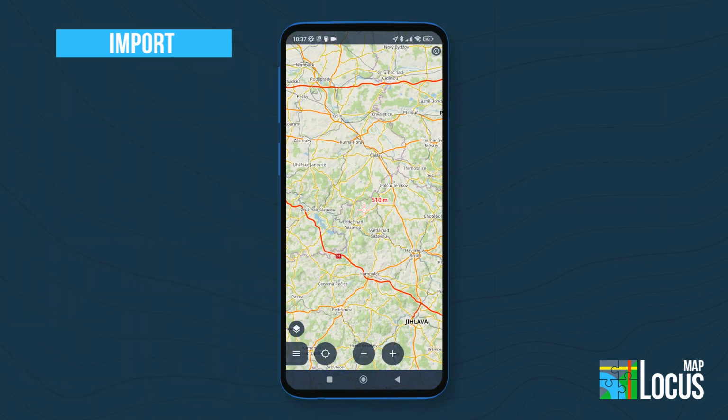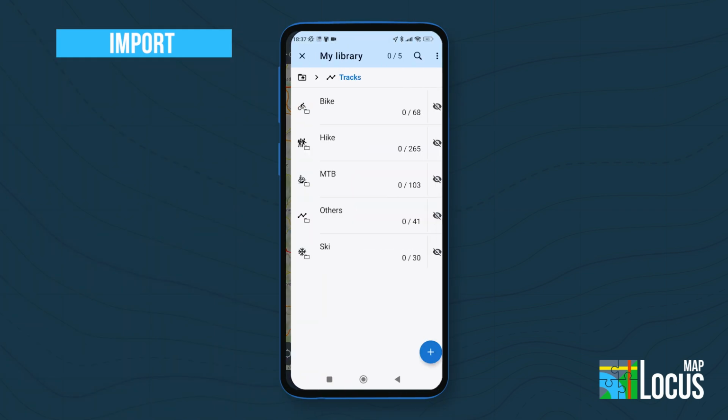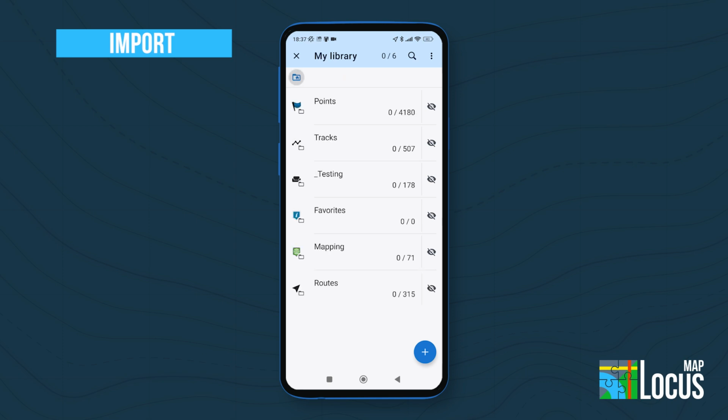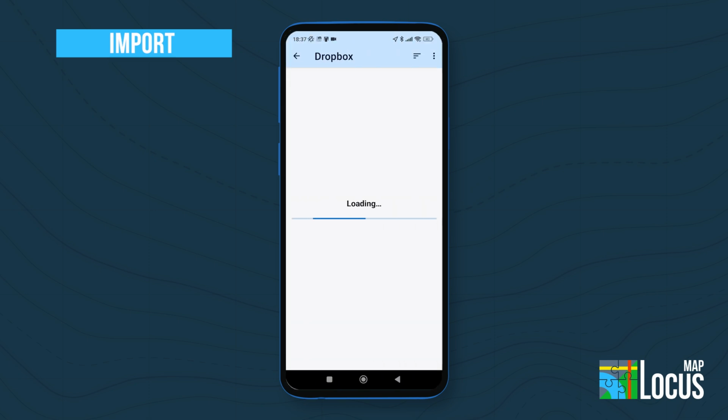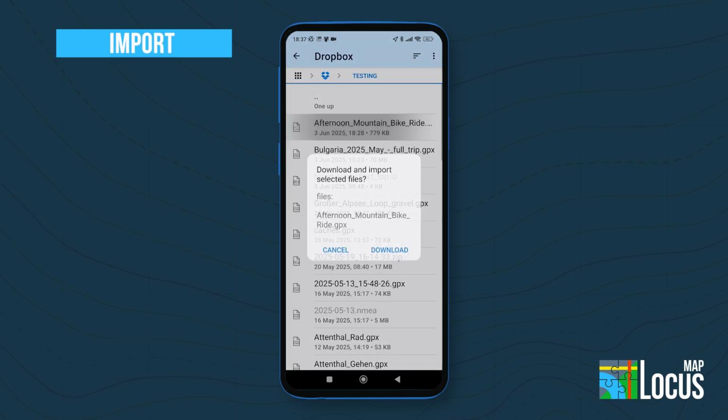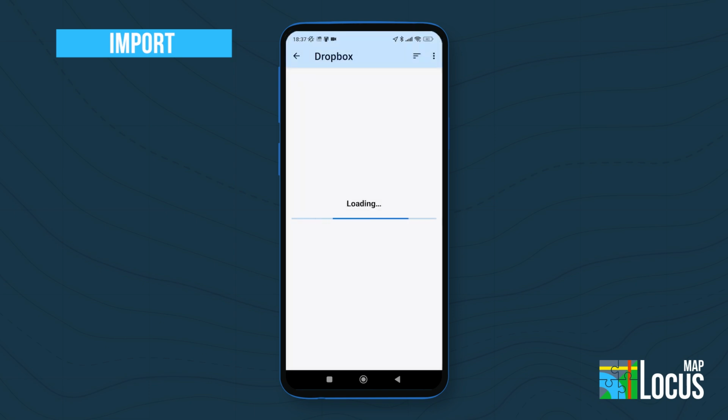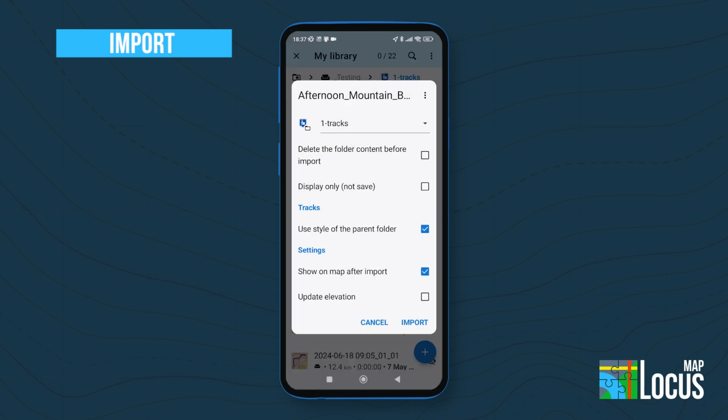Once you're in Locus Map, choose the destination folder for your imported route. Navigate to the Import option in the Route menu. Among the storage options available, select Dropbox and locate the desired Strava route. With a simple confirmation, the route will be seamlessly imported and showcased on your map.